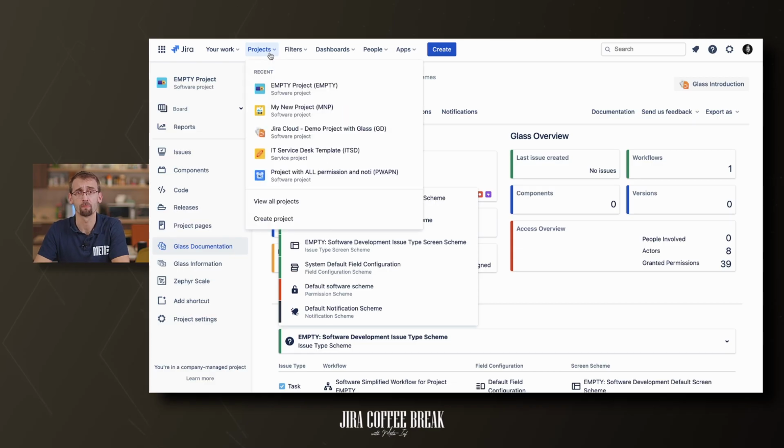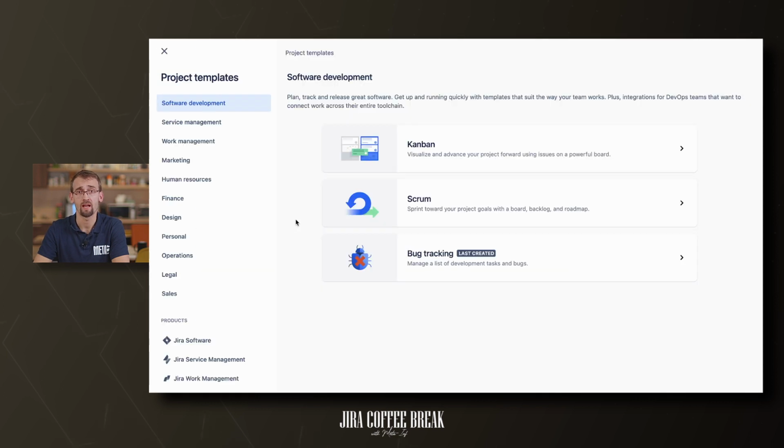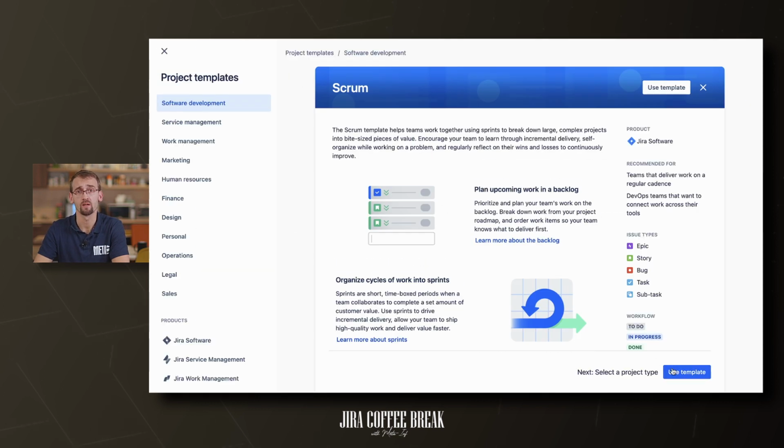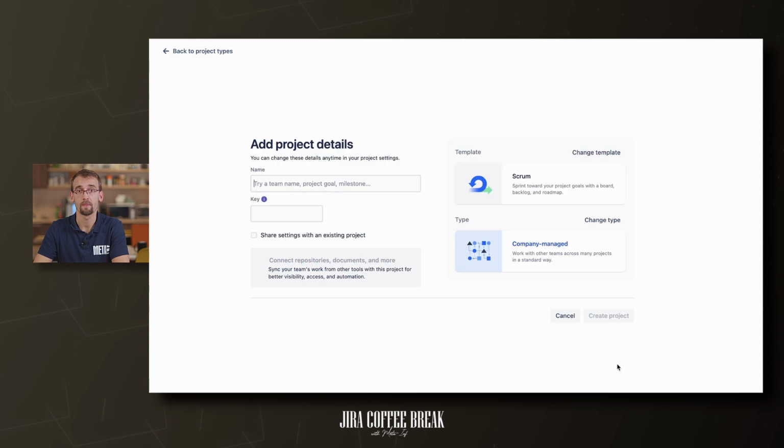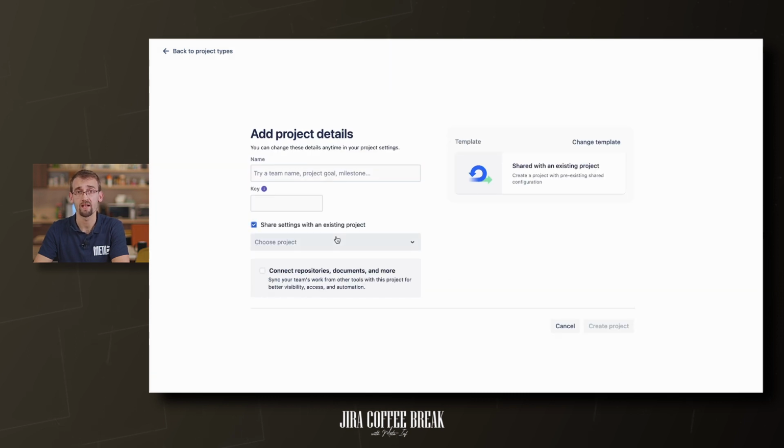Just create a complete configuration from each scheme and add them to a new project called empty project. The next time you create a project, select share setting with an existing project to avoid creating new schemes. Of course, you can always create new schemes if you need to, and change them for the new project, which helps you to keep your instance clean in the long run.